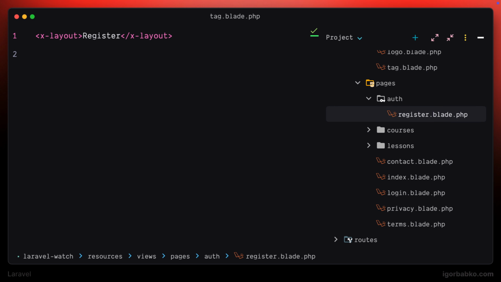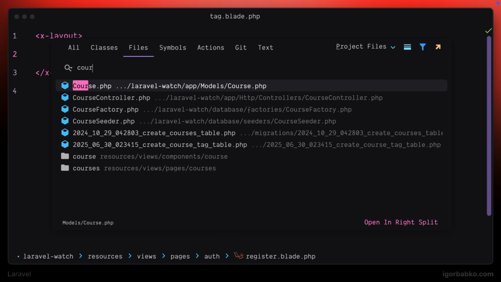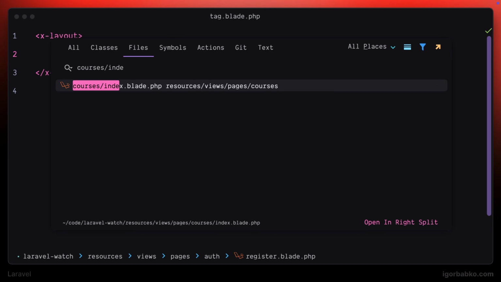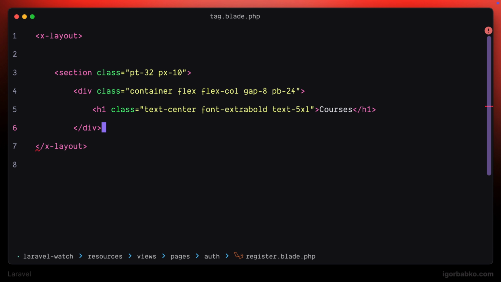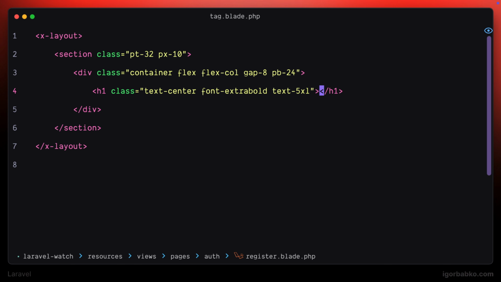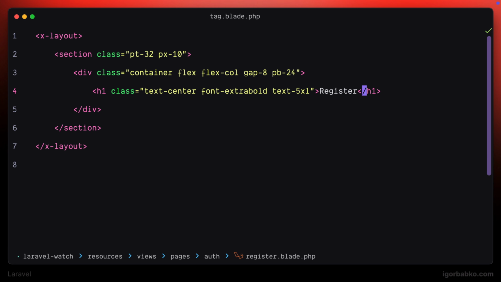I'm gonna start adding markup into this view, but before that, let's copy the markup of the section that we usually use on most pages and paste it into this view. But in here, we're going to change this title to register. Alright, next one, we're going to add a registration form down below. So let's get back to the editor. In here, I will add the following markup.